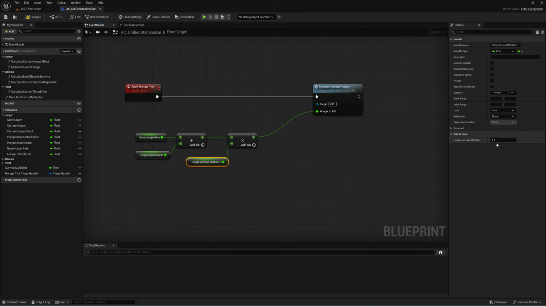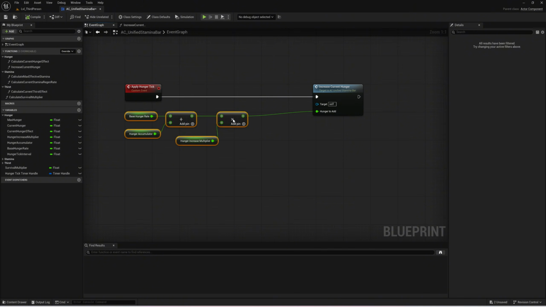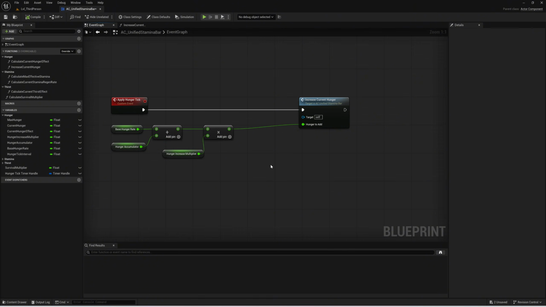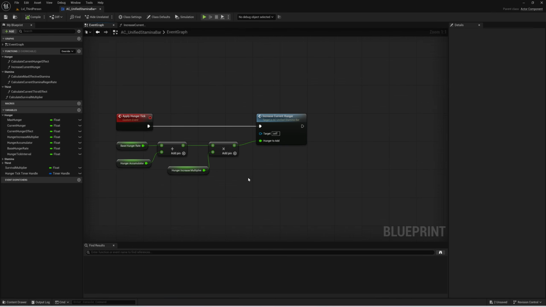And then we'd add extra. I'm going to leave this as 1 for now, but if you wanted to say your player increases hunger more quickly under certain effects, that's how you can do it. You can increase your hunger increase multiplier to change how much you increase your hunger by.